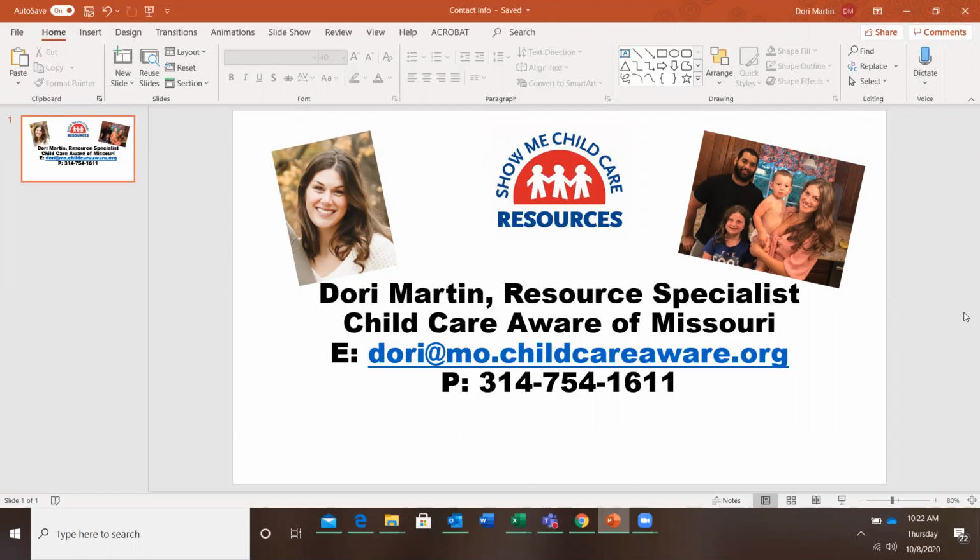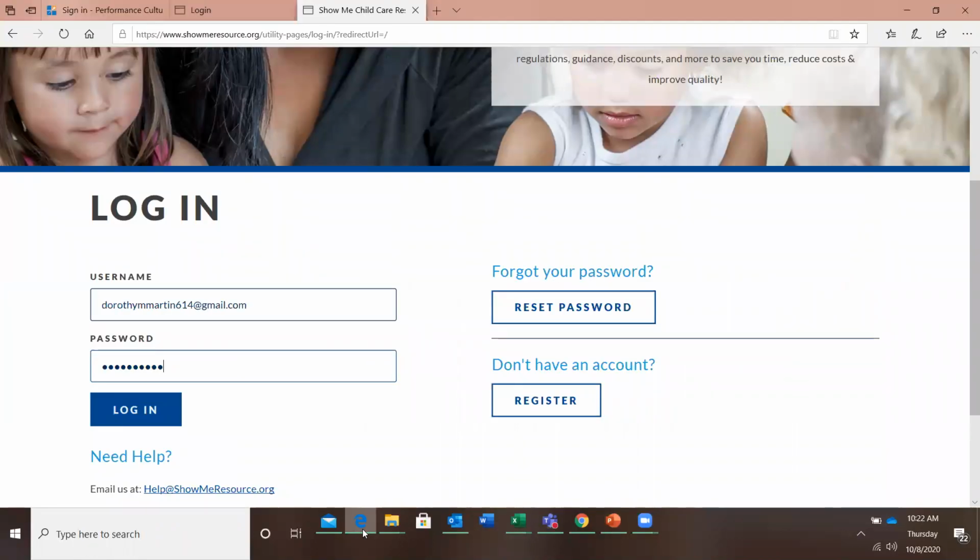We're going to start from step 1. So the first thing I want to show you is the login page. Let me bring that up. So whenever you want to log into your account, you're going to go to www.showmeresource.org. It's singular, just resource, not resources. So showmeresource.org. You'll enter your username, which will be your email address.